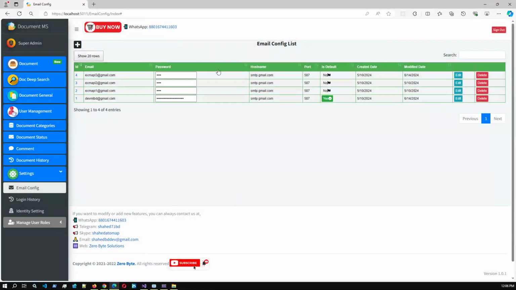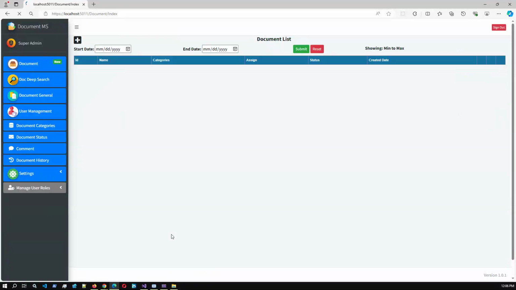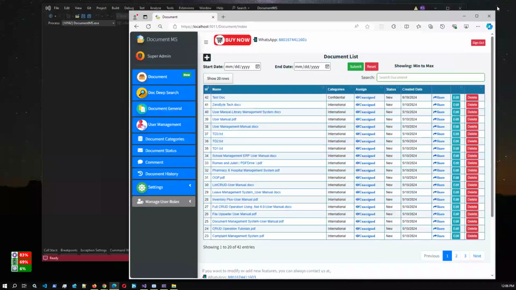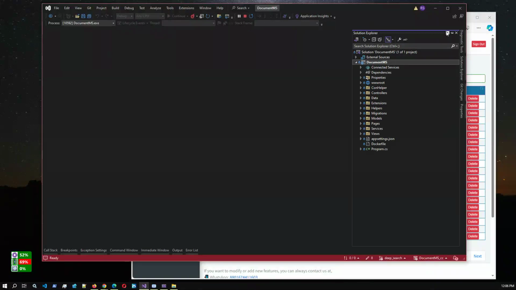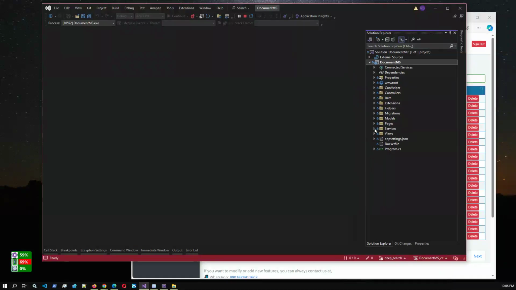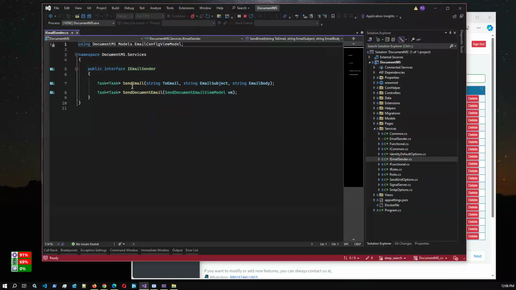The email is dynamic. If we go to the project for the email service explanation, in the solution explorer we have a service like email sender. We have an interface, email sender, and two commands. Send email is for sending regular emails, and send document email will send the document with attachment.